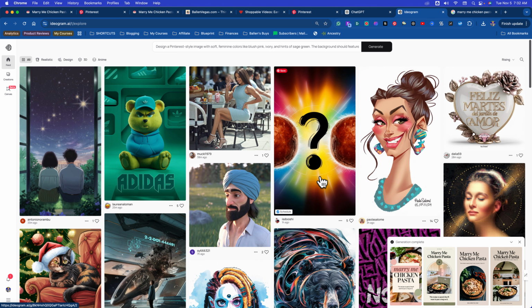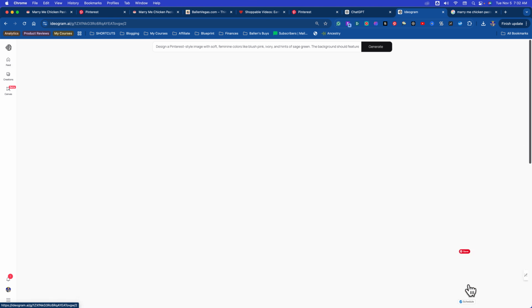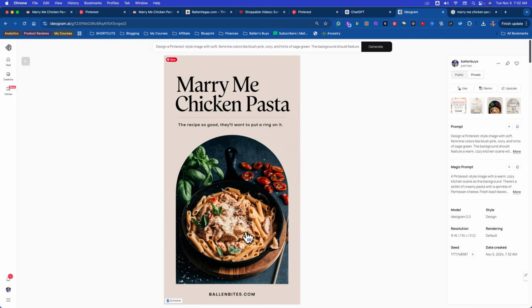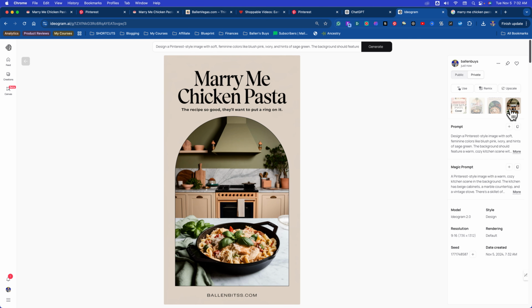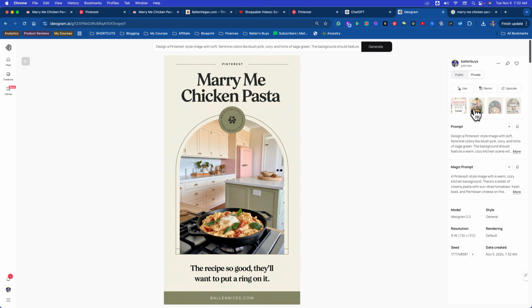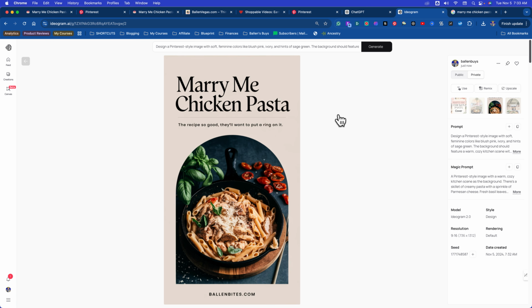Okay. All right, Marry Me chicken pasta. Let me see. Oh, that looks so good. Oh my gosh, this is perfection. Let me see the other one. Here's this one, Marry Me chicken pasta. Okay, that one got the URL messed up at the bottom. Oh, that looks great, except for this little logo thing it put on there. So typically when I do these, as long as I get one, I'm good to go.